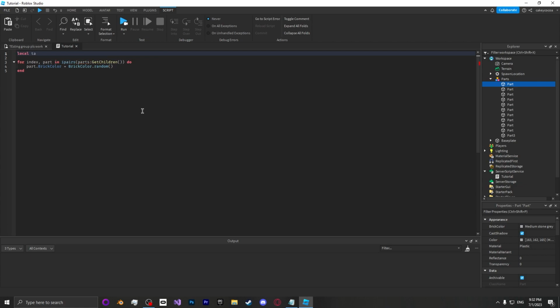So local numbers equals a table. I'm going to delete this for now. Let's put in some numbers. I don't care about the commas really. Let's remove these errors real quick. There we go. There's another one. Okay, so we have a bunch of numbers.